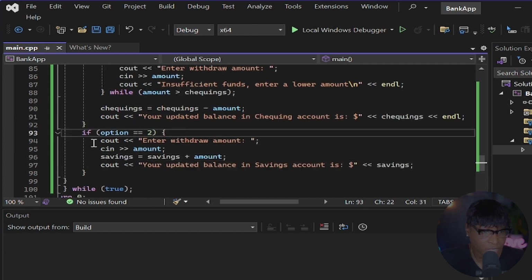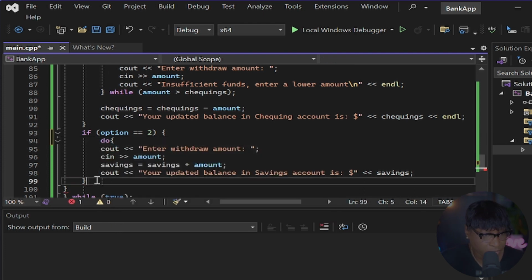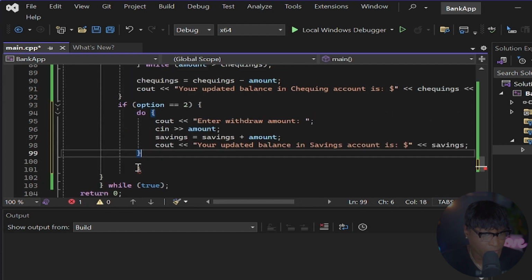So let's update the savings account option. What we want to do is create a loop as well. So we're going to say do, and we're going to move the closing brackets for the do statement right at the bottom here, and we want our while loop. We don't want while true. We want to check our own condition.